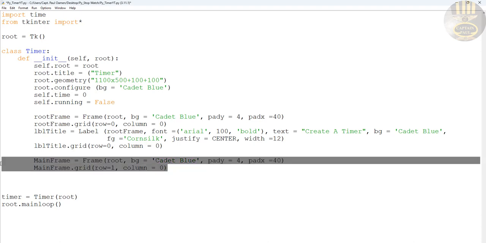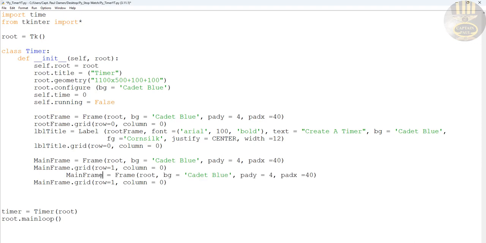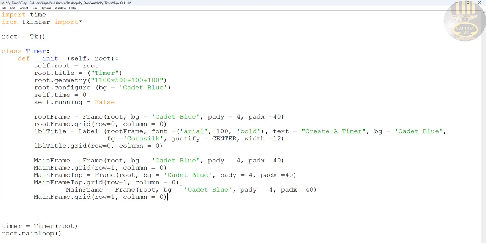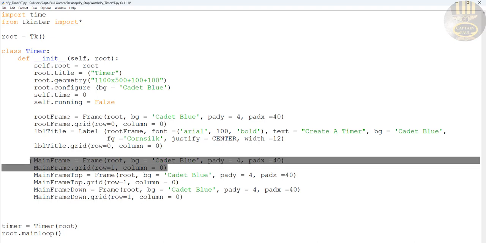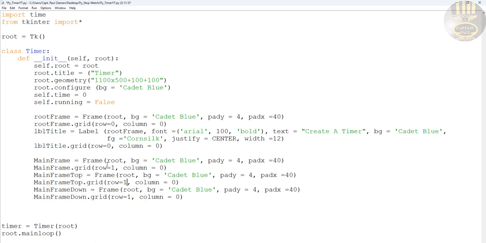I'm going to also have some two child frame in there. Paste that, and I'm going to call this top frame and enter top here, and let's get it indented properly. Now the next one is going to be down frame, so enter down here and here as well. There we go. Now down frame, that is correct. Main frame, that is main frame right underneath the root frame. And top frame is going to be a child of main frame. There we go. And this one as well.